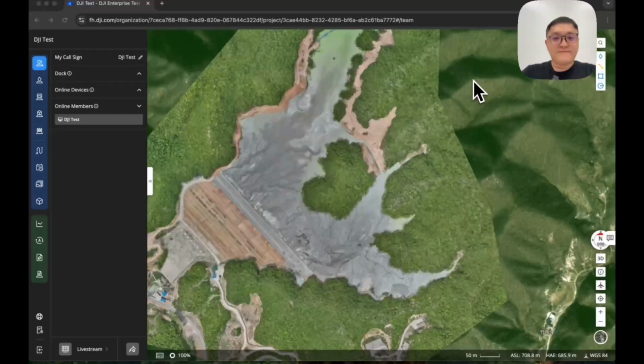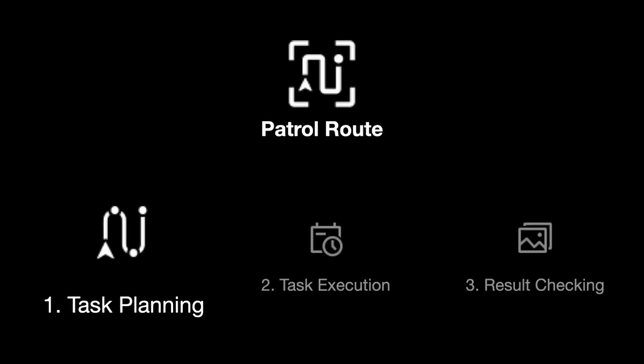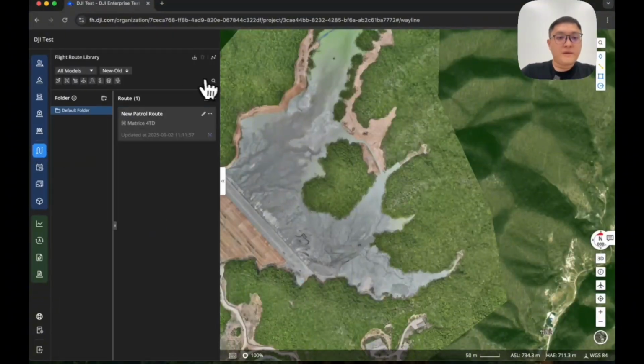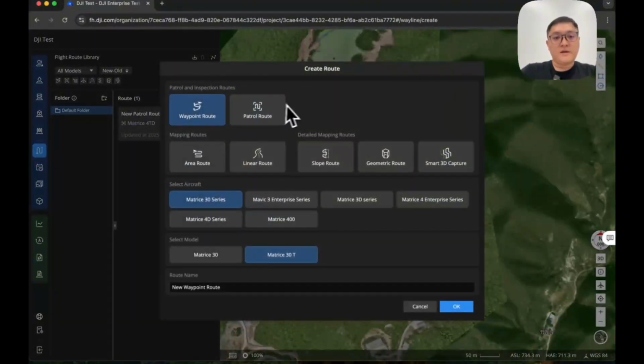Let's get started. First, let's go through how to create a patrol route. You can click the flight route library here and click the new button and select patrol route. Today we're going to use the Dock 3, so I will select the Matrice 4D and Matrice 4TD and click OK.